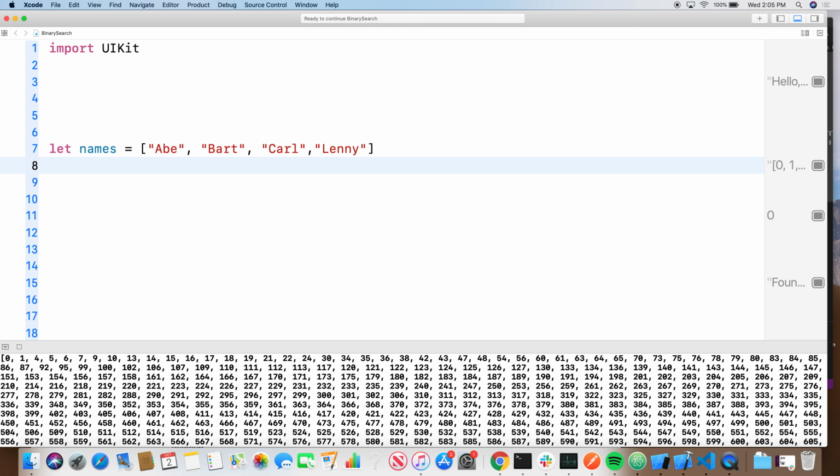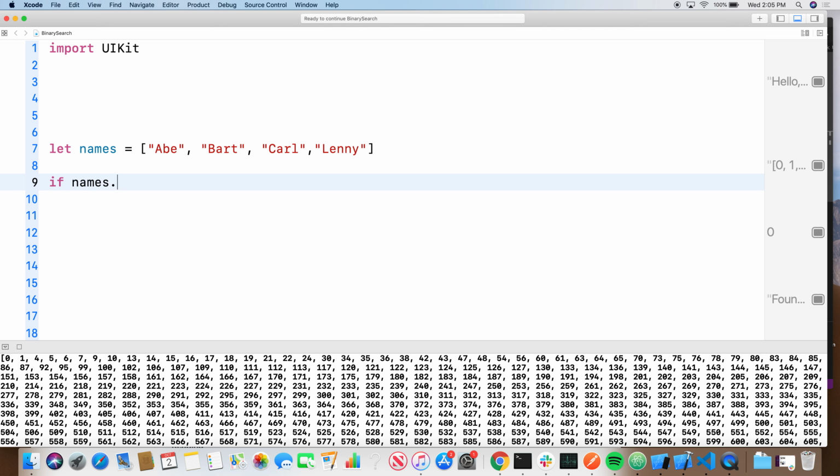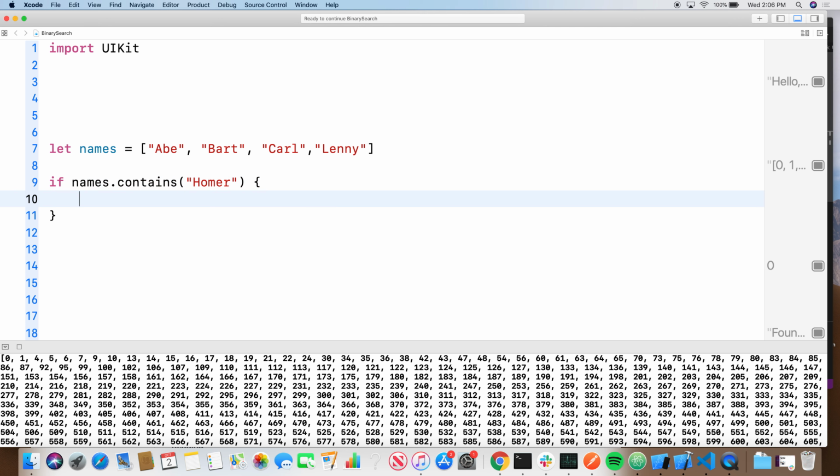How have you written code to find if a given name is in this list so far? Contains, right? So you've written here something like if names dot contains Homer, then print. Is there supposed to be an apostrophe? Nice. All right, so this is how we've been writing search code so far, right?